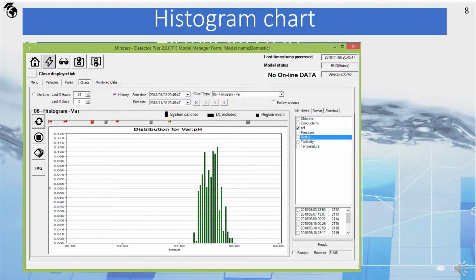The last chart shows the histogram of frequency for fixed values for a selected variable. This means defining the frequency of a 2-minute fixed value, a 3-minute fixed value, and so on.